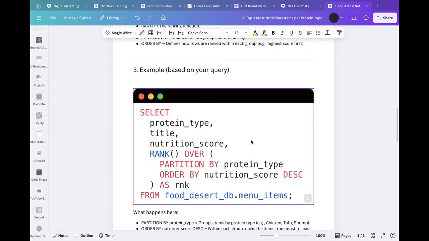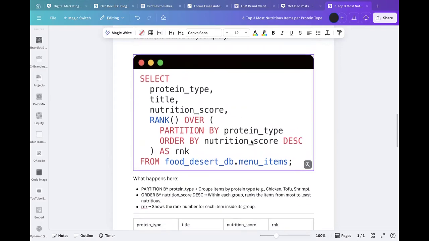Just to give you guys a little bit more context on what just happened. So let's look at this partition by protein type. Now this is, like I said, the simplified version. We know that in our real query, we're going to have to use case statements so that we can parse that title to actually give us the protein type. So this is the simplified version. You guys will see the real query in a second.